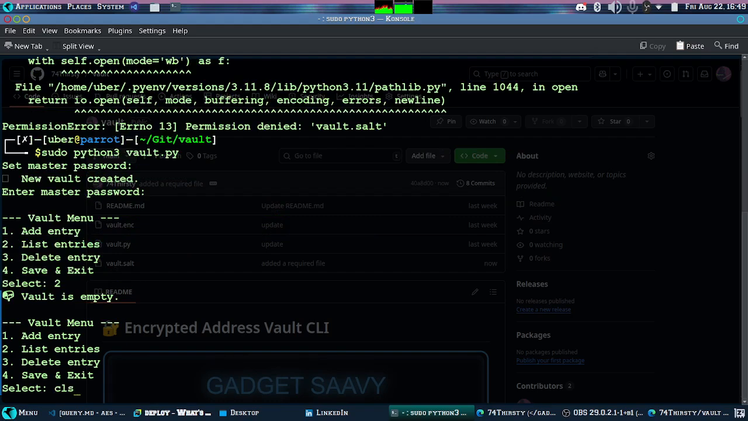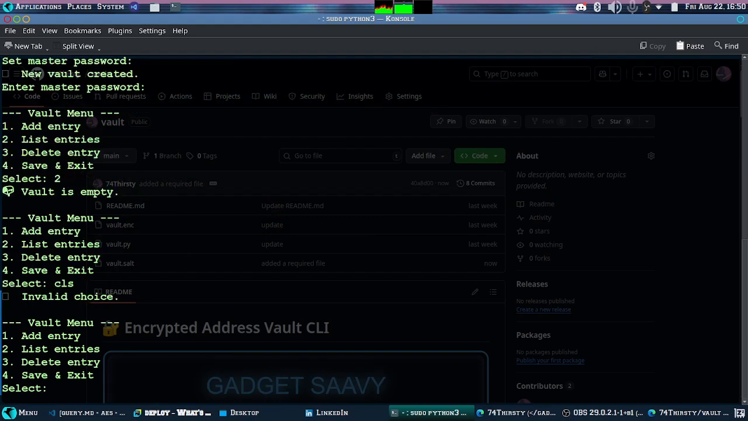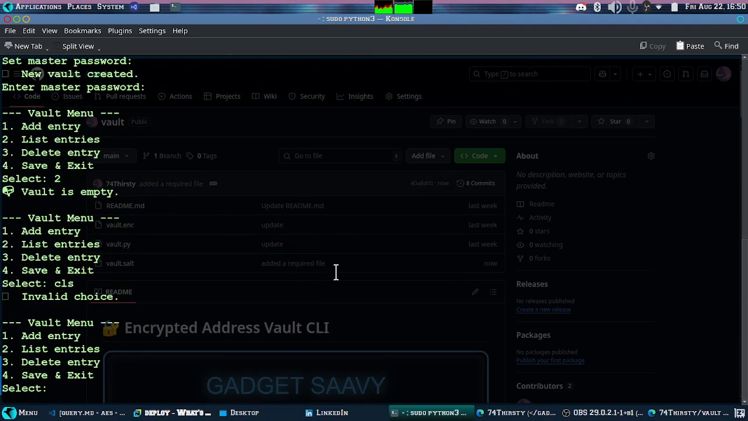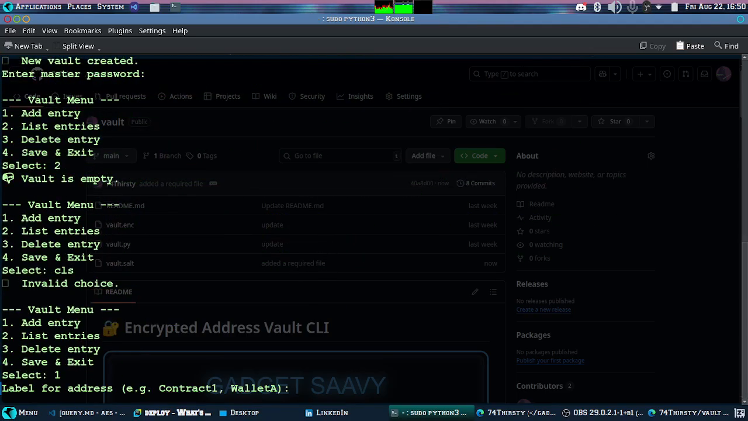The vault is empty. Perfect. Okay, so yeah, this is like a badass password app. Add entry, okay, so you can name this whatever you want to name it.